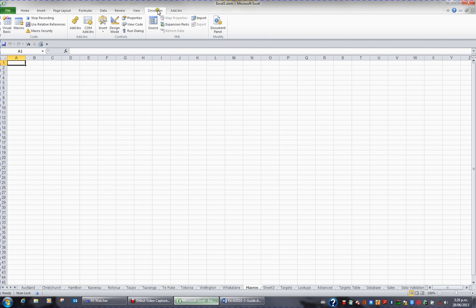On the Developers tab in the ribbon and in the Code group, I'd like you to click the button Use Relative References. When you click this button, it appears with a shade of orange, which purely means it's turned on. Now what I'd like to do is record typing.